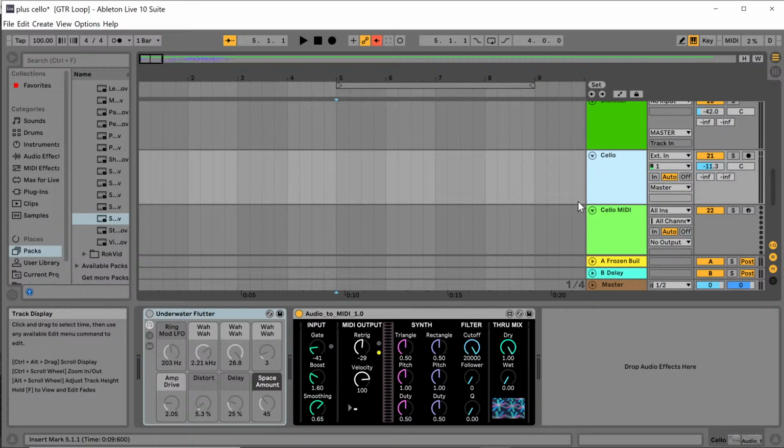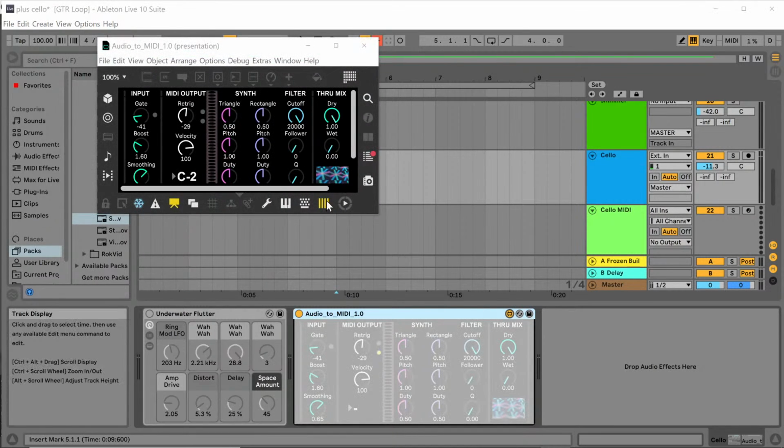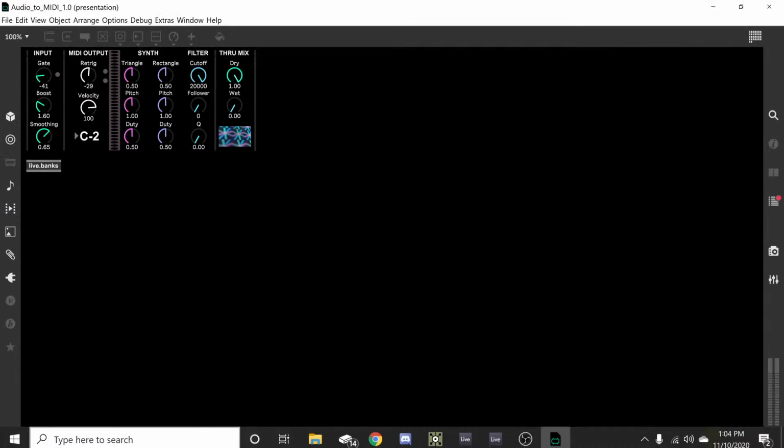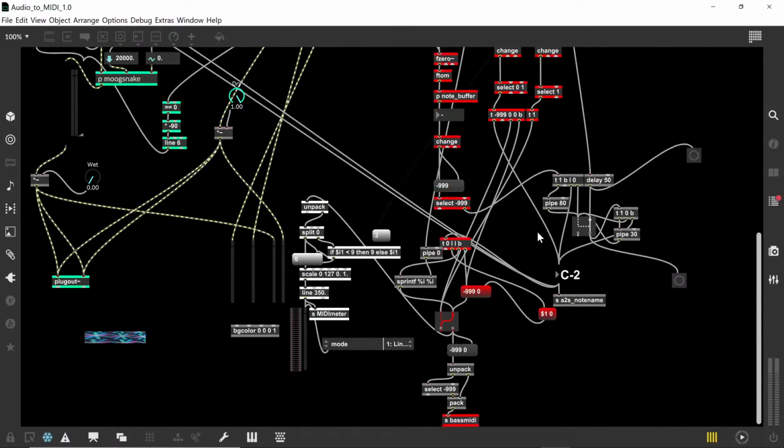Okay, so I'll start out by showing you guys that pitch tracker. Made in Max for Live. It functions as a plugin. So let me open it up real quick. What you're seeing right here is the actual audio to MIDI patch. So I'll open this up so you can see its guts. Yeah, this is what's all going on inside.